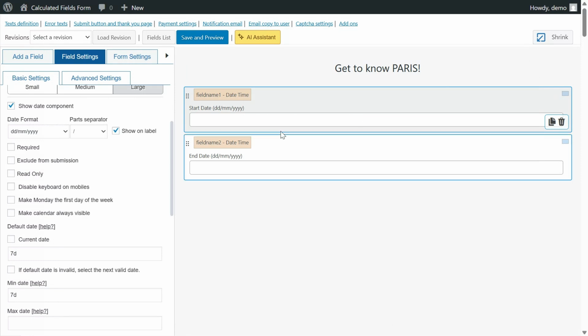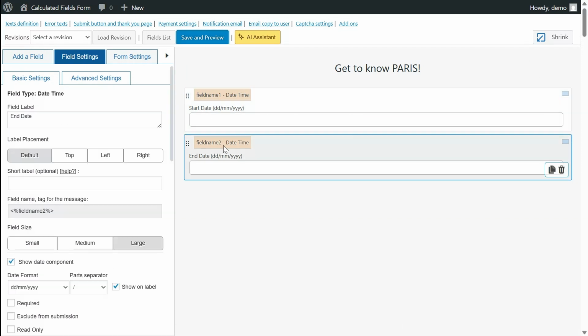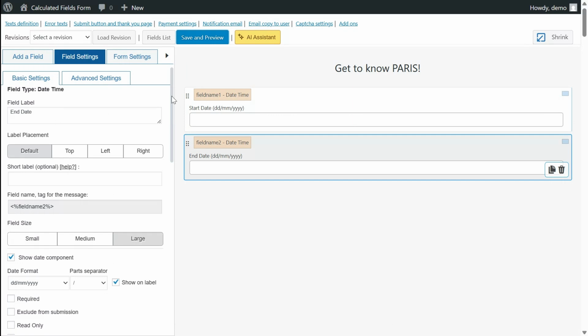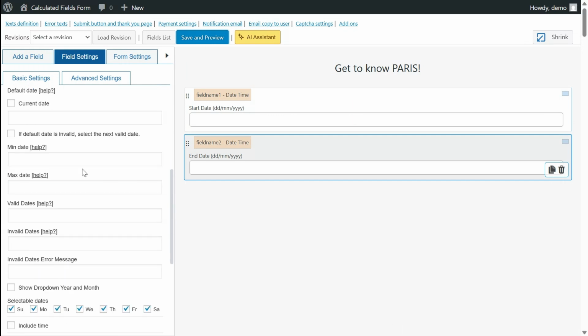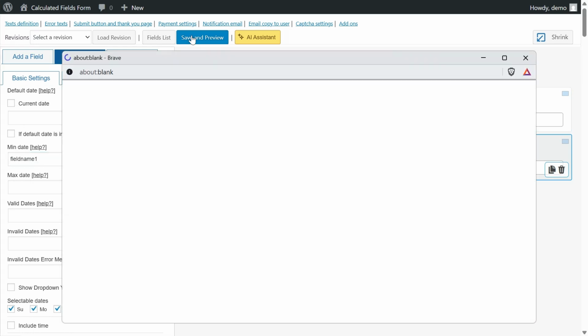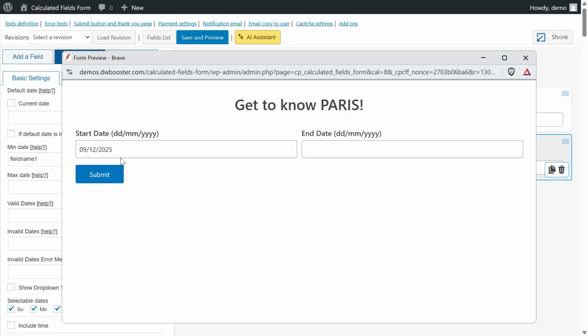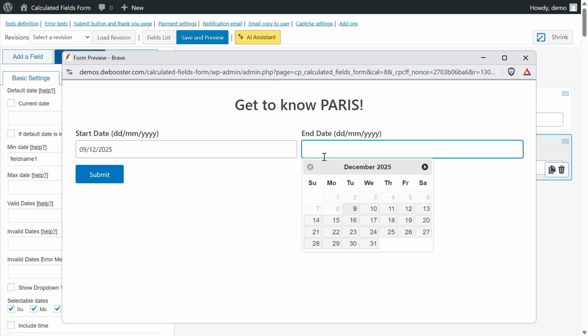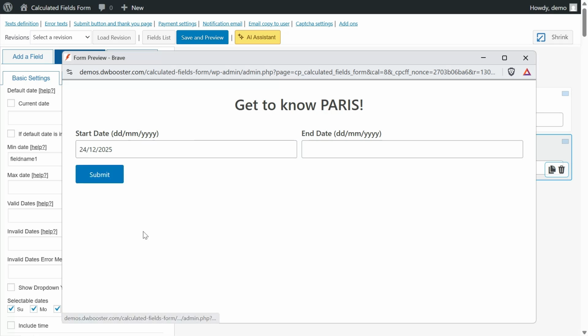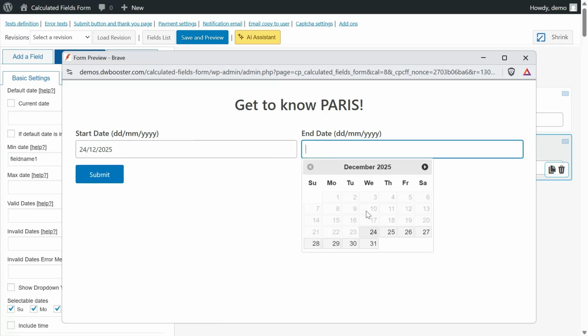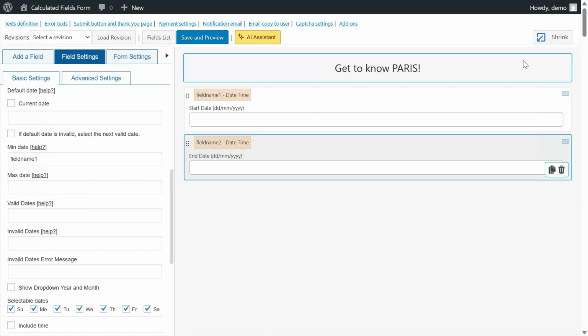The second key point is that the end date, field name 2, can never be earlier than the date the user selected as the start date, field name 1. This is where the connection between fields begins. How do we link them? It's very easy. In the end date field, field name 2, we go back to the min date setting, but instead of putting a number, we enter the name of the other field, which is field name 1. With this, we've covered the most basic and common scenario.